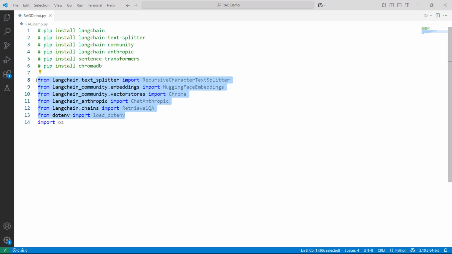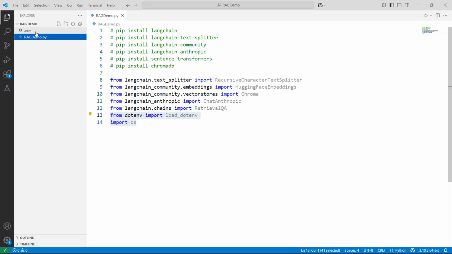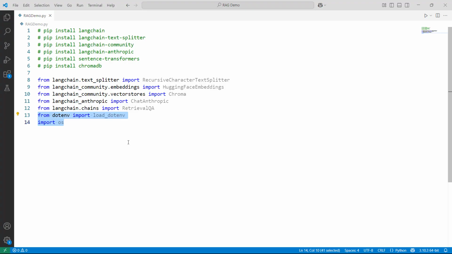So do not worry about any of these imports. I will explain everything in detail, right? And this one is for reading the key from this environment file, right? So that is why we are using these two imports, right?